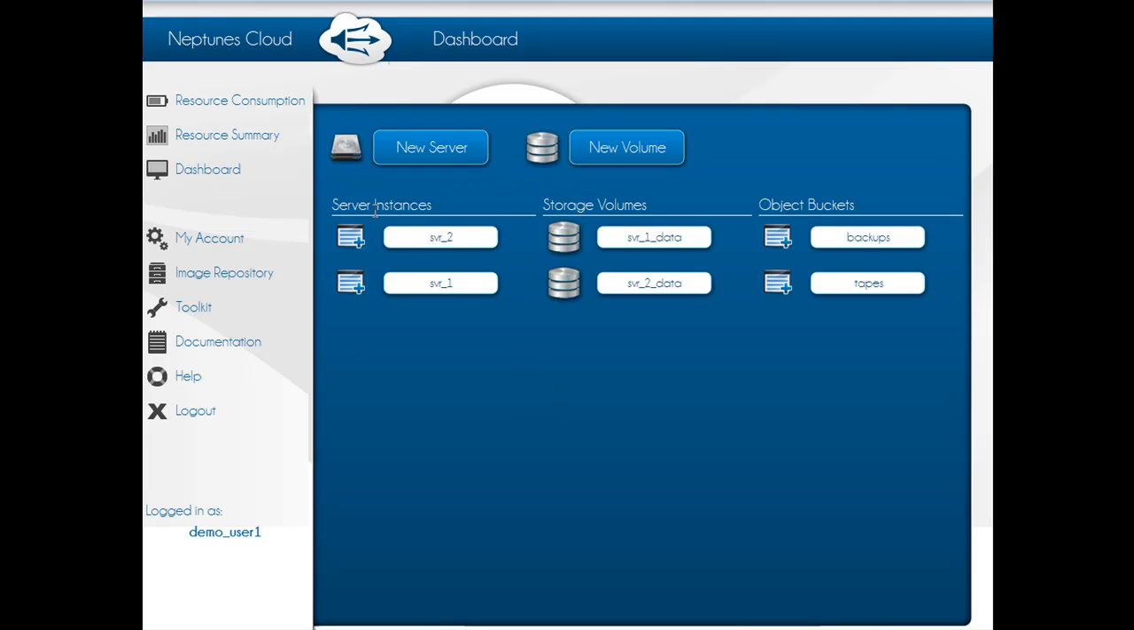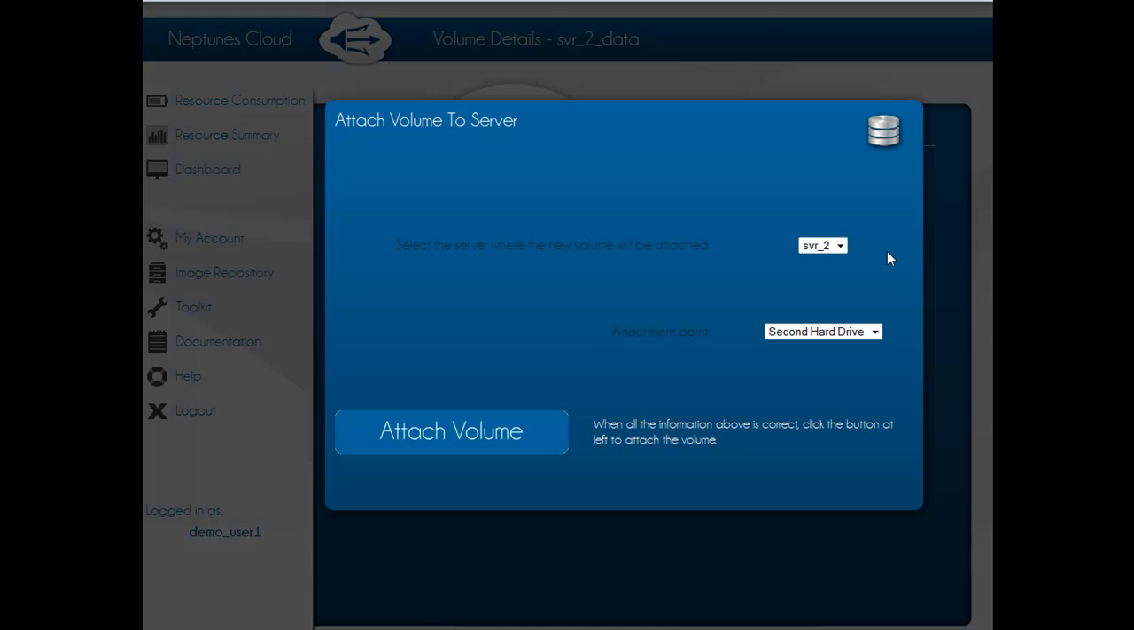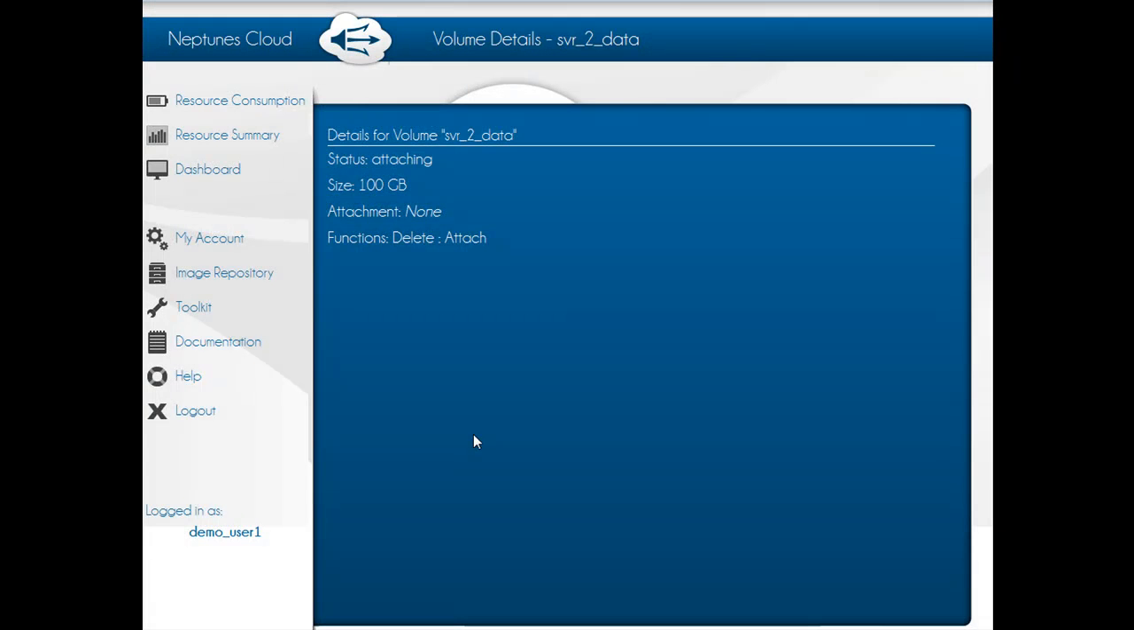Come back to my dashboard here, and the volume that I just created is available, so I'm going to attach that. I can choose between server 1 or server 2. I want to use server 2, and then I can decide what drive letter to make it, and I'll just make it the next available drive. Now I simply attach that volume, and it's attaching.